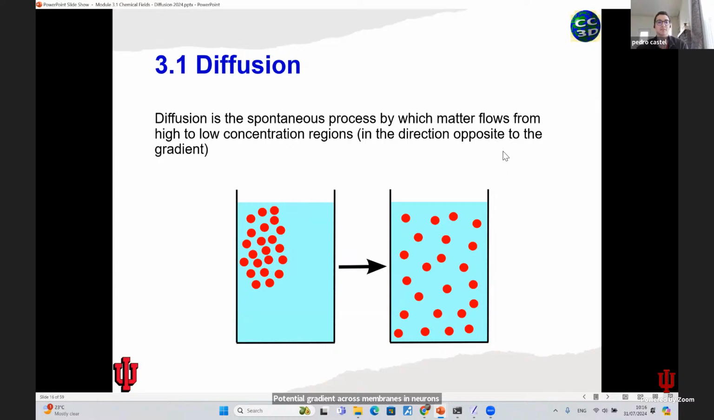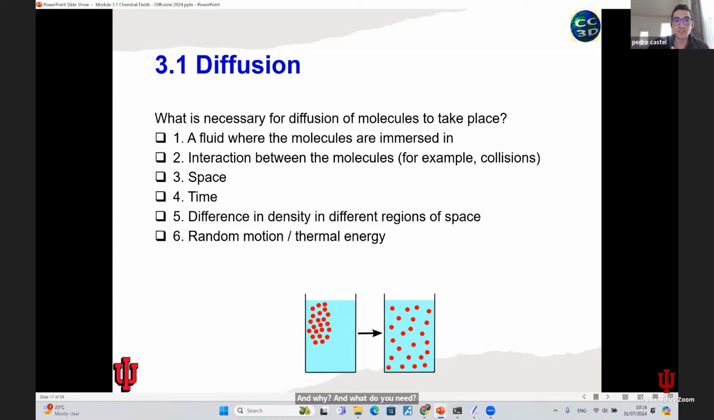Diffusion, as mentioned previously, is the spontaneous process by which matter flows from high to low concentration regions. And we will discuss why that is spontaneous and what you need for diffusion to happen, really. So do you need a fluid to see diffusion? Yes or no? Catherine said no. Jupiter said no. Perfect. That's right. I'm impressed, guys. You don't need a fluid. Diffusion can happen in outer space.